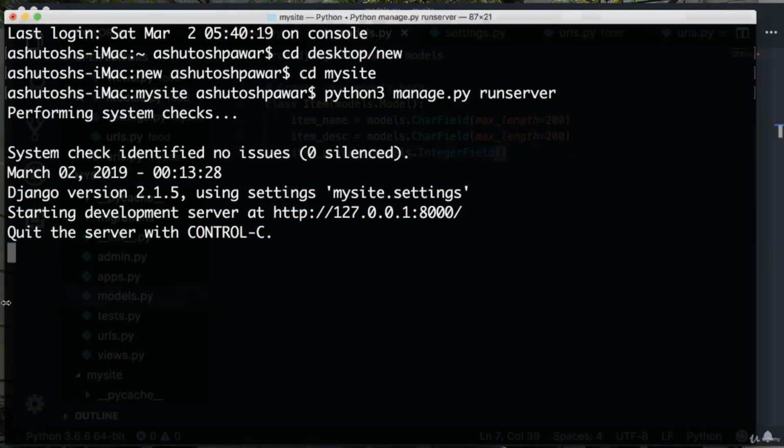In order to add data over here, we are going to make use of the Python shell. Right now, if you go to the terminal, as you can see, the server is up and running. If you want to add some data to the database, you need to open up the Python shell. First of all, we are going to stop the server by pressing Ctrl+C.